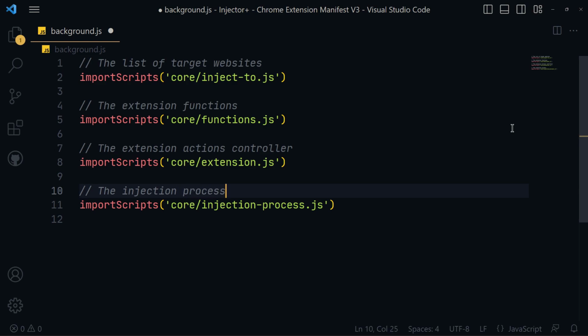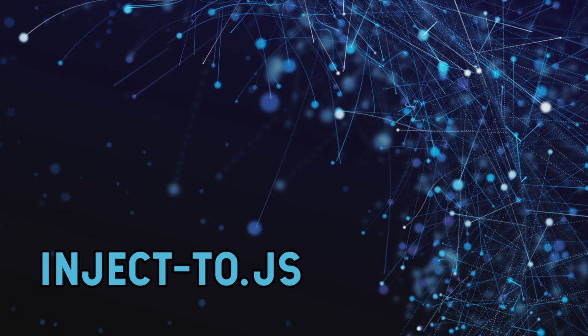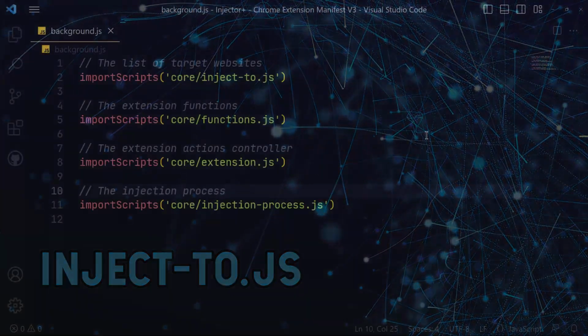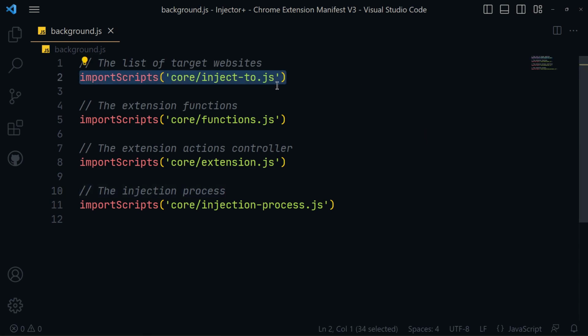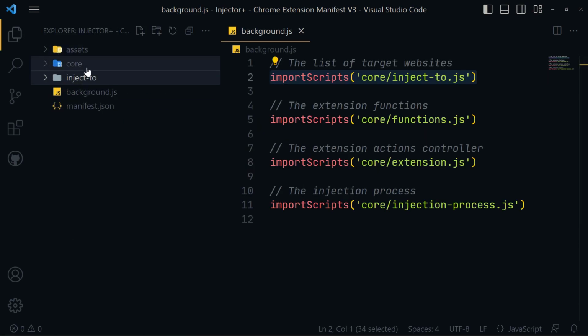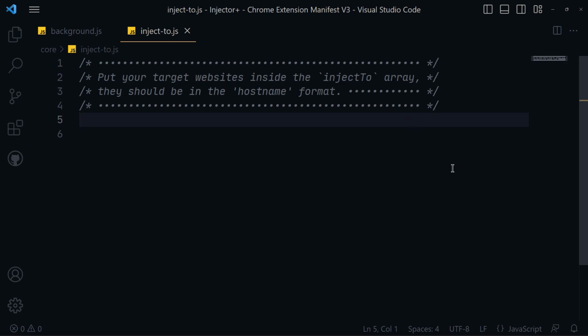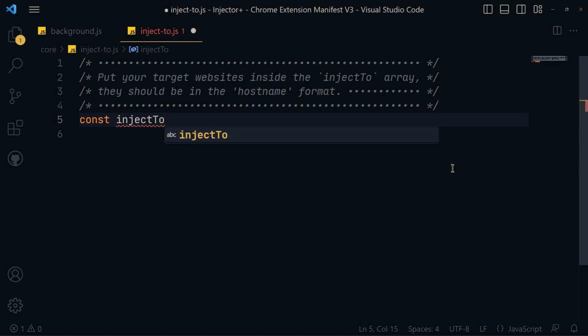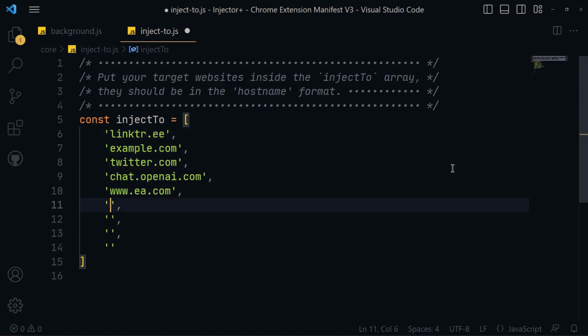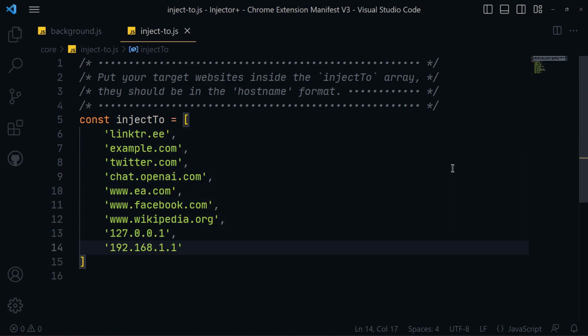Now let's code these scripts in order. I'm starting the coding with inject-to.js. For your convenience, I've added some comments in these files. Here I'm defining an array variable that contains the websites I want to inject my custom JavaScript and CSS into. All values should be in hostname format.